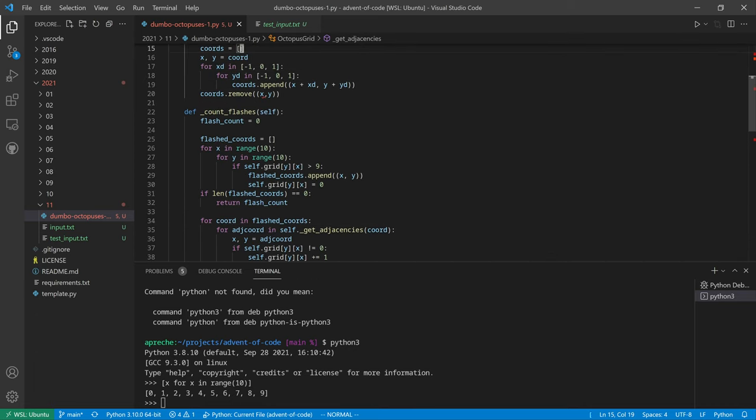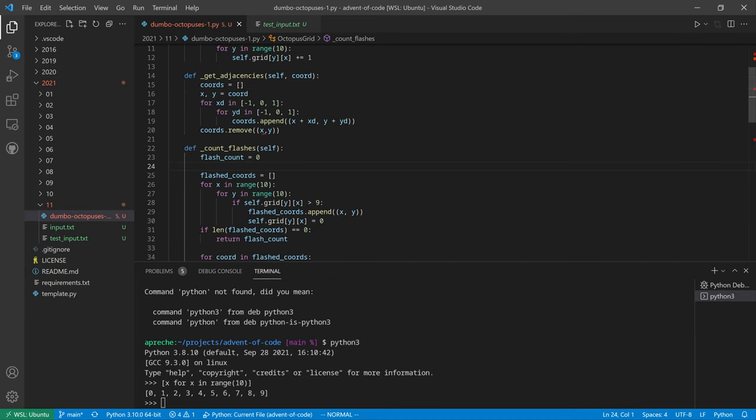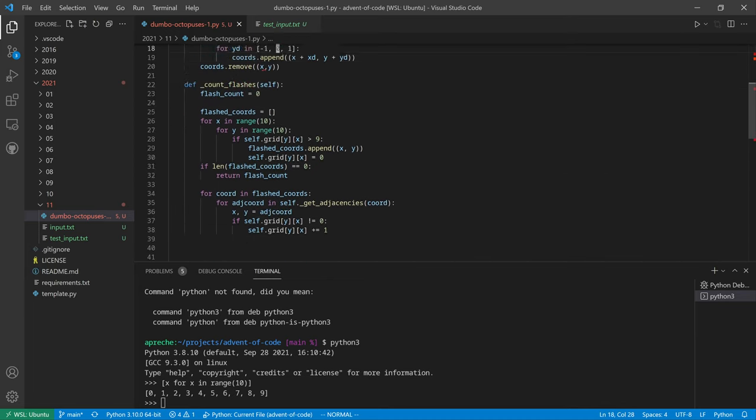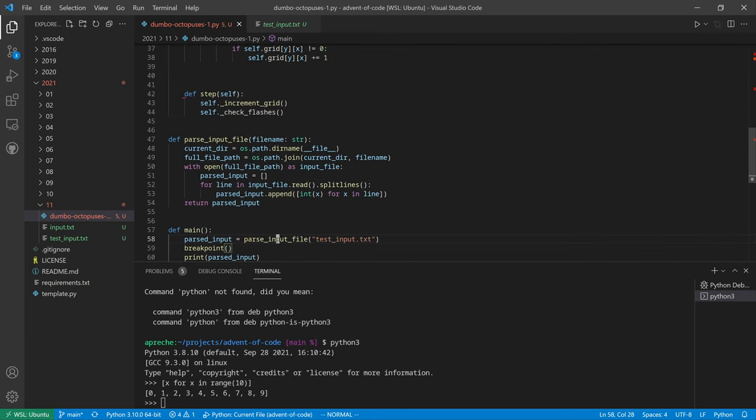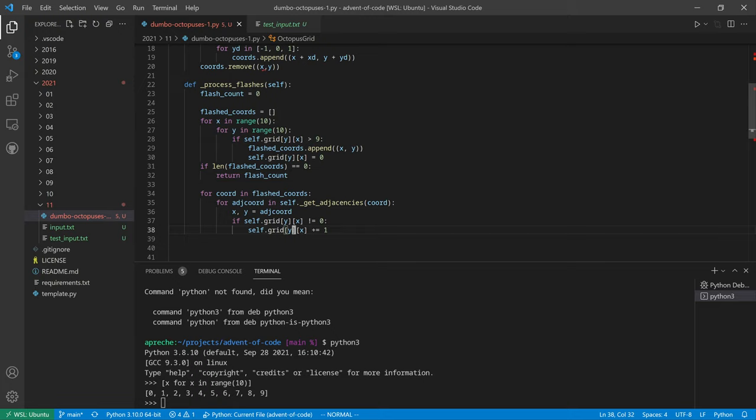This is still counting flashes on a single step here. So we actually don't need the great gate adjacencies count flashes. Okay. Process flashes. Okay, so the count is 0. Right? Look through the grid. If you see anyone greater than 9, add them to the list. Set that spot to 0. Right? If we didn't find anyone, that means we're done and we can return 0, right?